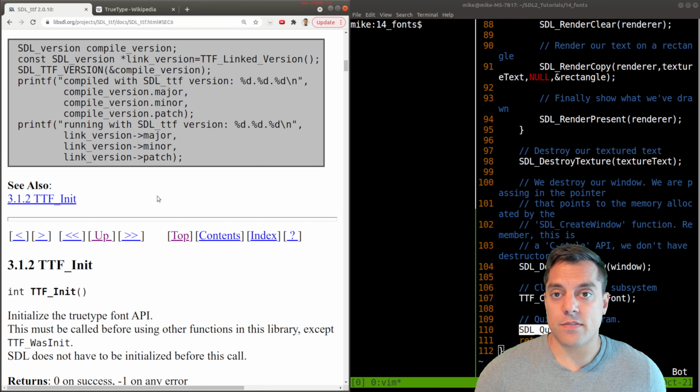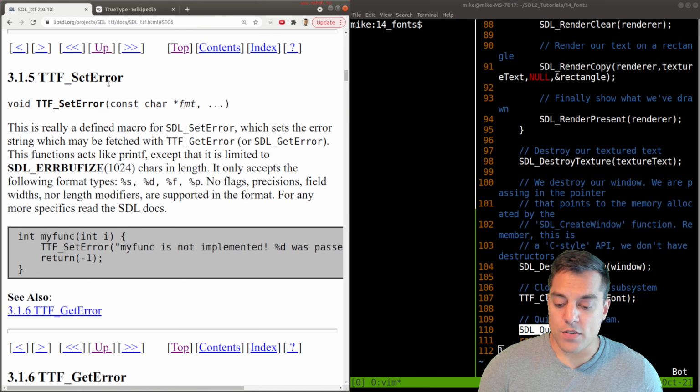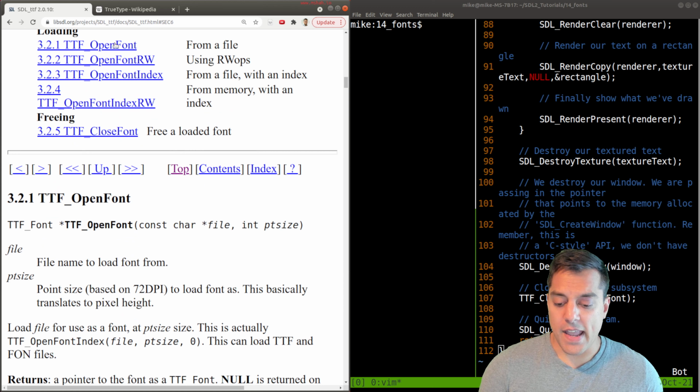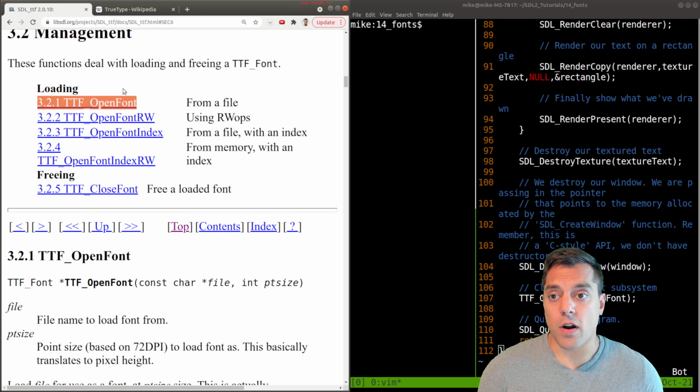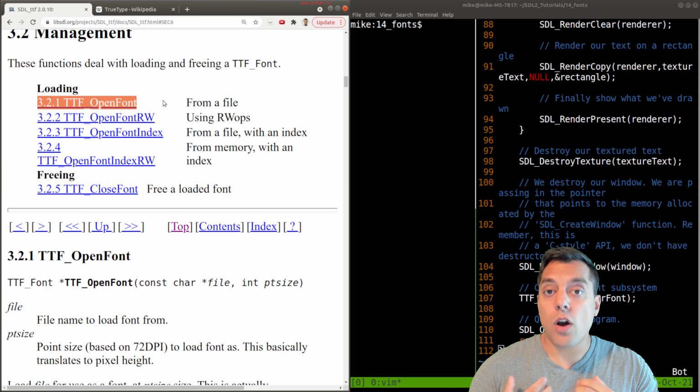libraries like TTF. Okay, so once we've initialized things, we can also return any errors if there were any error messages. And then eventually we want to get to the important part, which is opening our font. Now, the key idea, I'm going to show you in the source code in a moment, is that we're going to open up the font. And remember, the advantage of TrueType fonts is that they're pixel-based.